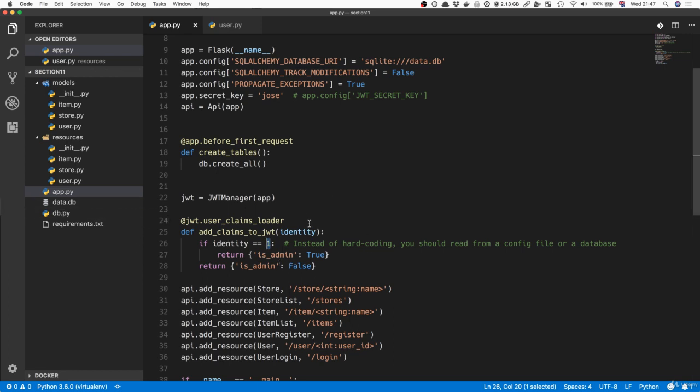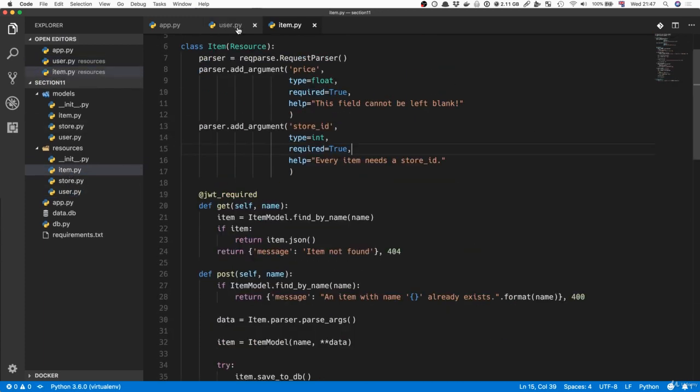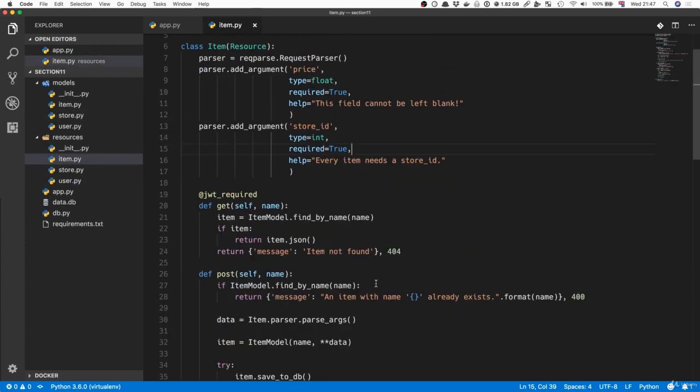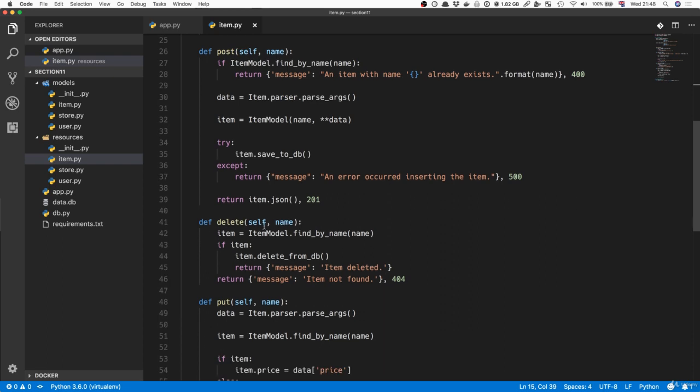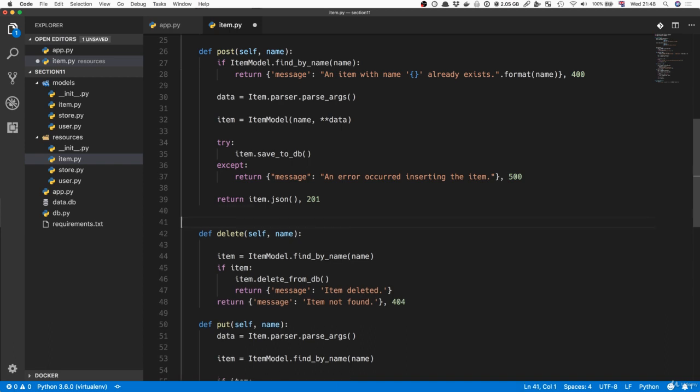Okay, now we've got this claim, we need to use the claim. So we're going to go over to the item resource, not the user resource, and in the delete function here, we're going to use the claims. So all we have to do is, well, of course, first thing, make the JWT required. So we're going to say JWT required.